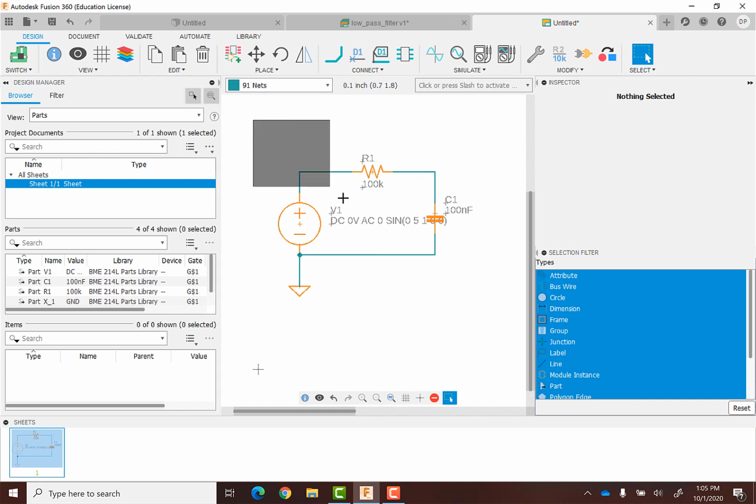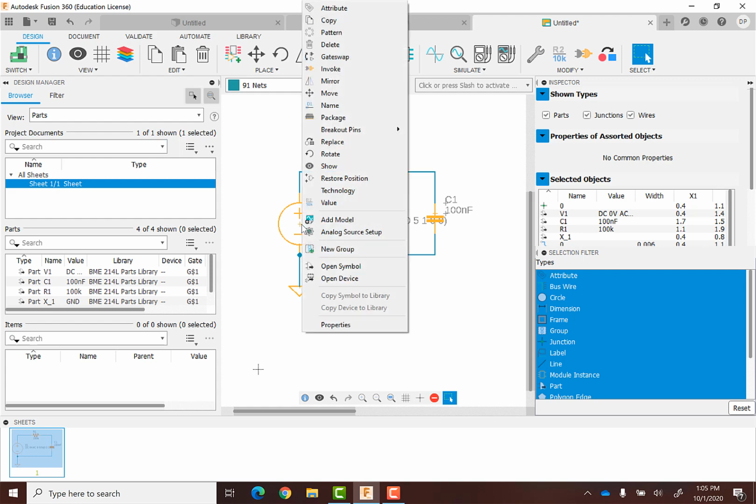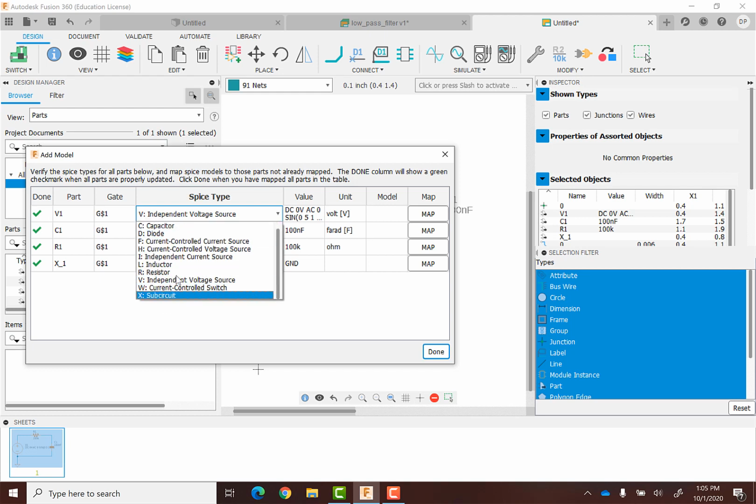Now what I need to do is I select everything, and I'm going to right click on the back of one of these and put add model. And this is where I'm checking my SPICE model. Okay, and so for my voltage source, there's a lot of things you could choose, but I want it to be an independent voltage source. I already set up my value, so that's going to be okay. You can see these all have check marks by them because they're all set up well.